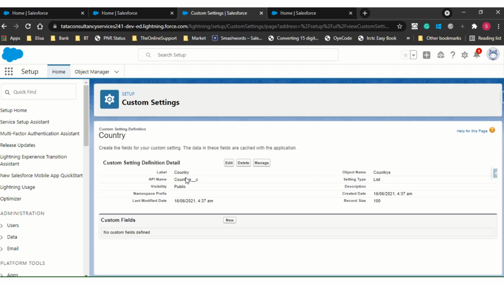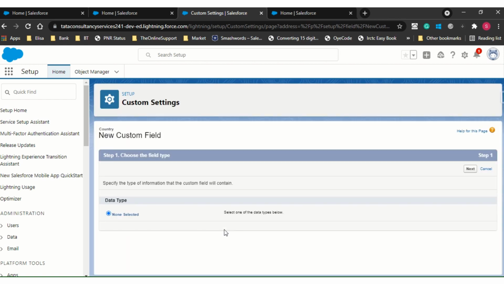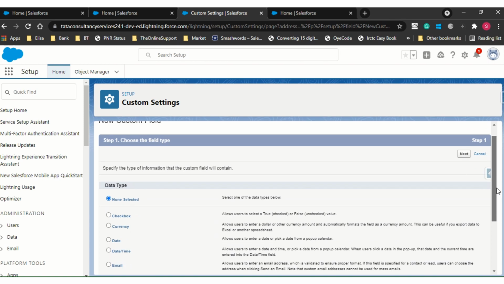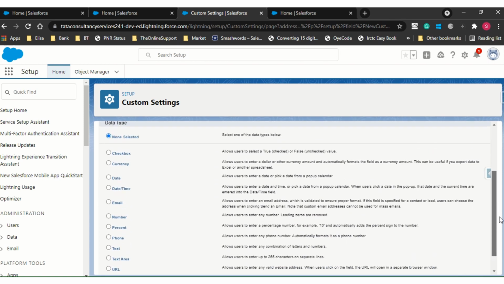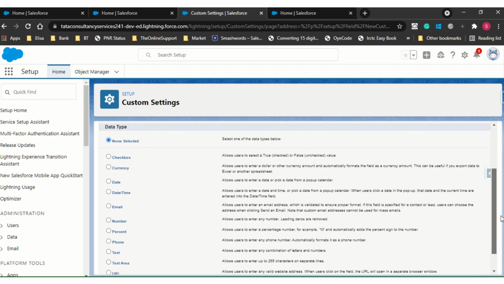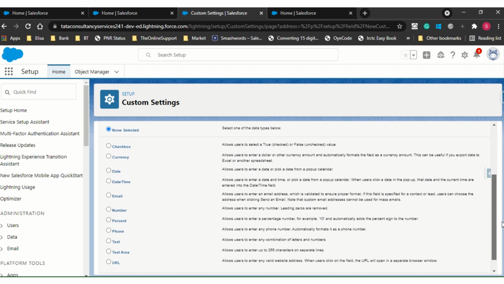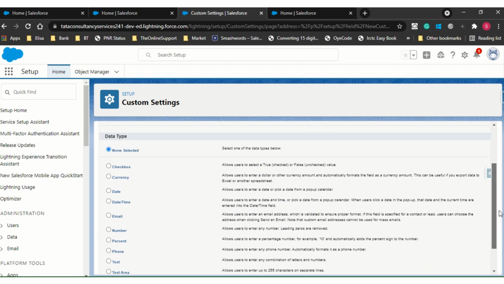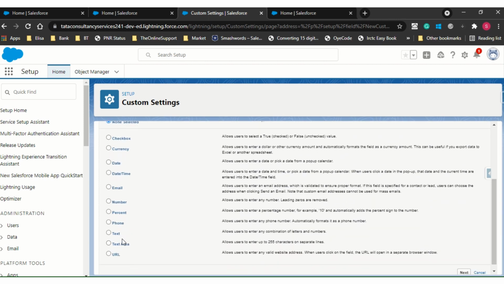Once it is saved, now you have to create custom fields, right? So I will create one custom field. These are all the options which are available to create. We don't have a lookup, we don't have a formula field, we don't have pictures, blobs, booleans, and no lookup. But in metadata we have a lookup option, right? It will be a self lookup. We will see it in my next video.